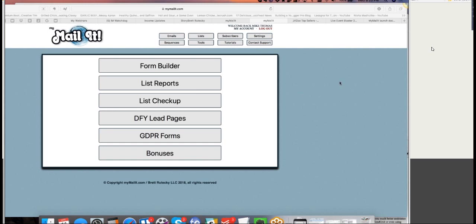Will it go to a monthly option in the future? It might. I don't know what the plans are there. We just got done with the initial release.